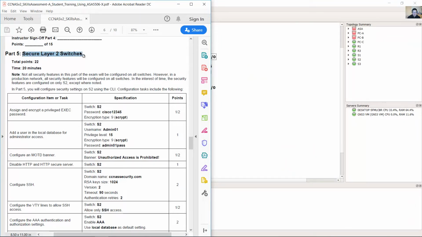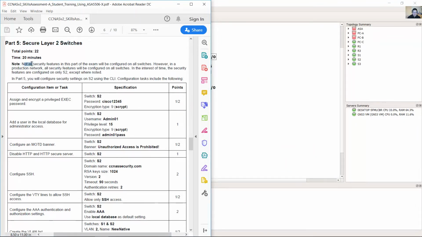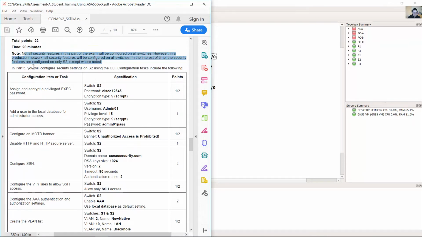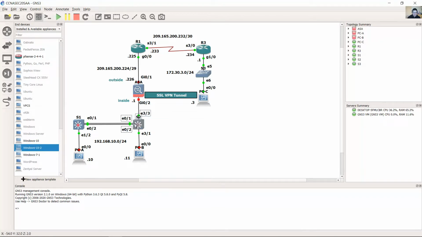Now, secure layer 2 switches. Not all security features in this part of the exam will be configured on all switches. However, in a production network, all security features will be configured on all switches. In the interest of time, the security features are configured only on S2, except where noted. You will configure security settings on S2, on this device, S2.